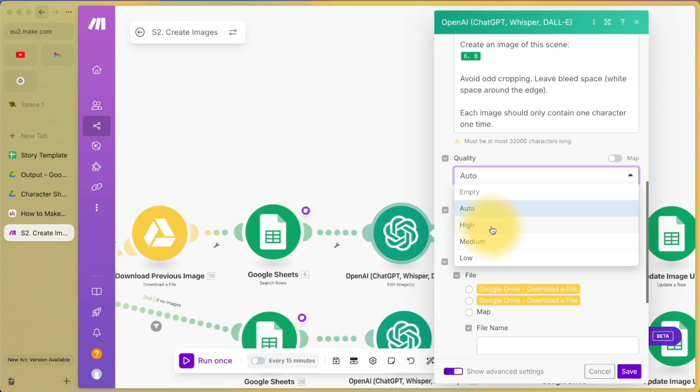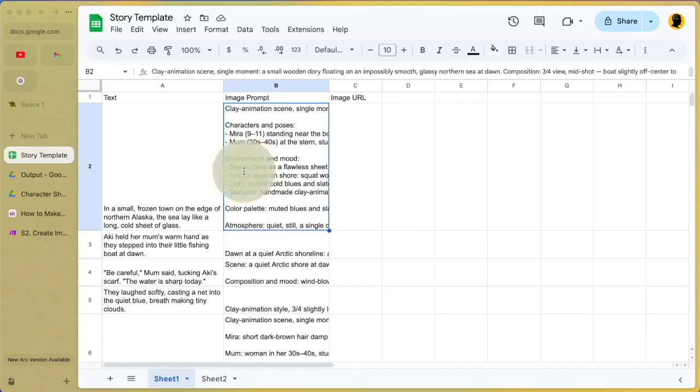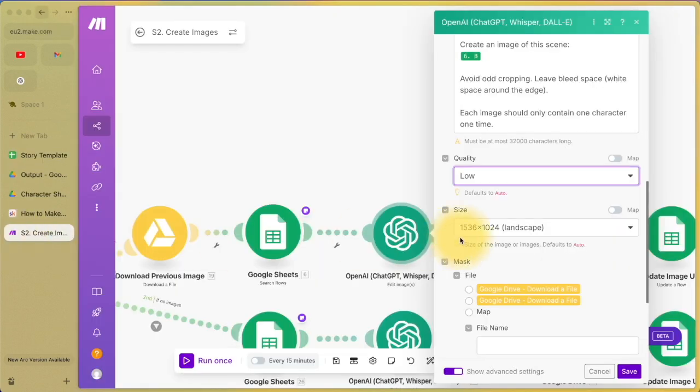What I've noticed is that if you create an image with low quality, whilst it is faster, it'll have more inaccuracies. It won't follow the visual prompt that we created in the spreadsheet very accurately, but it will create it fast at a lower resolution. If you select medium or high, it will follow the prompt more accurately and the resolution will be better, but it takes longer and costs more money. It will take up more tokens.